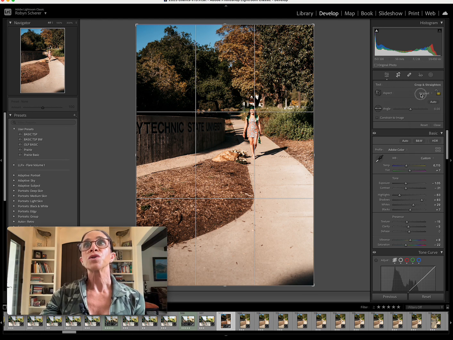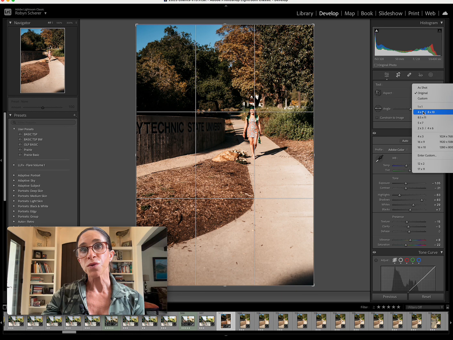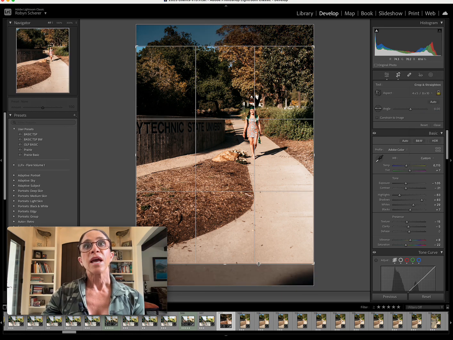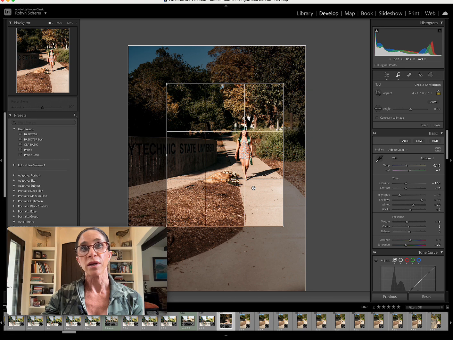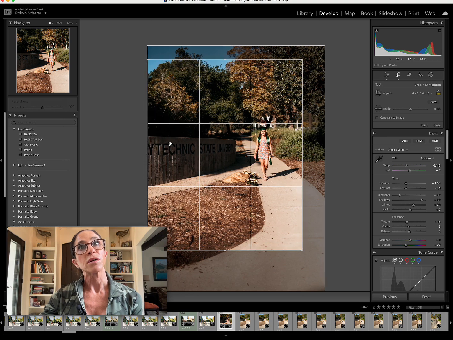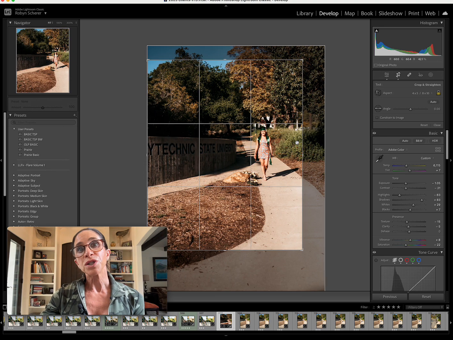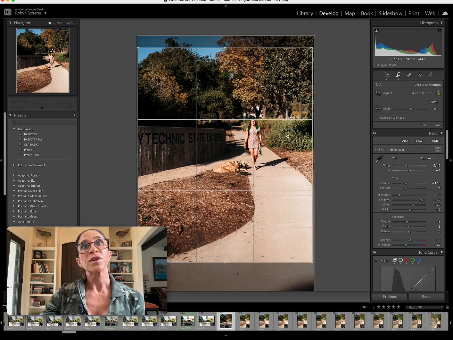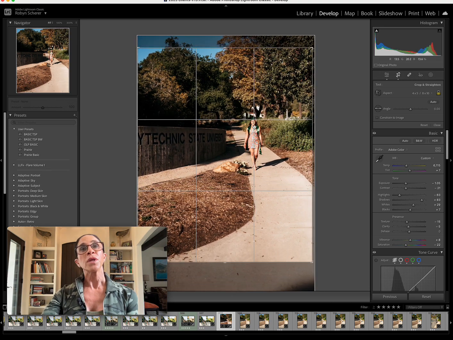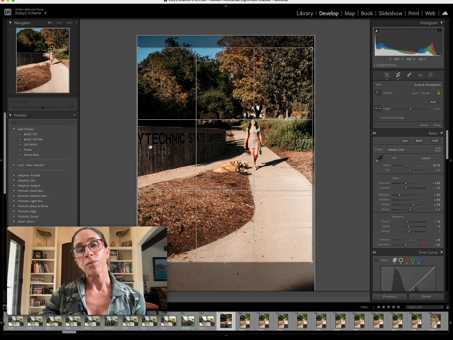So now I'll go into original. I'll choose my 8x10. And from here, you can decide how much you want to zoom in on your subject. Here, because we were doing a college grad shoot, this is important to me, the name of the university here. So what I would do is bring this out so that we are definitely focused on her, but you're also getting a little bit more of the story in your crop.